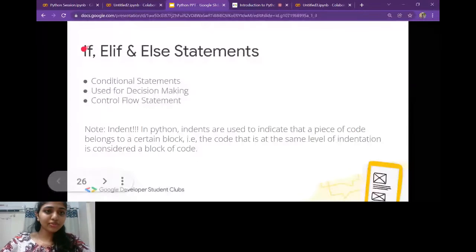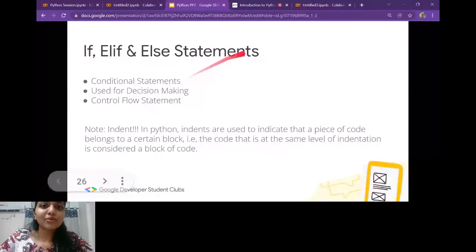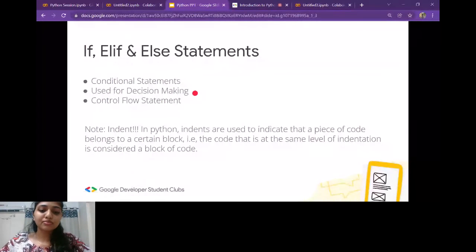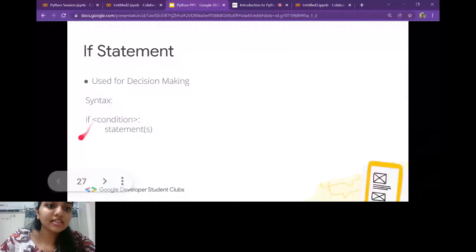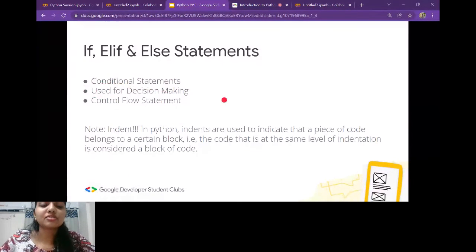And next we'll move on to conditional statements, if, elif, and else statements. So conditional statements are basically something you would use to run something else based on a certain condition. Okay, so here if you see, I've given the syntax as if, condition, then statements. Okay, so it's used for decision making and to determine the flow of a program. So control flow statement, meaning it controls the flow of a program based on what condition you're giving.